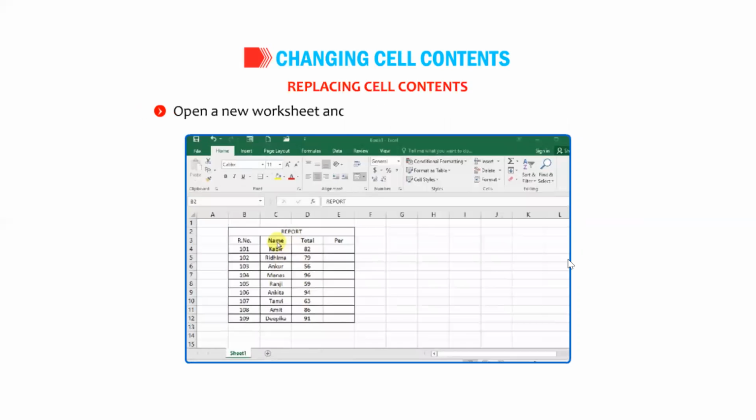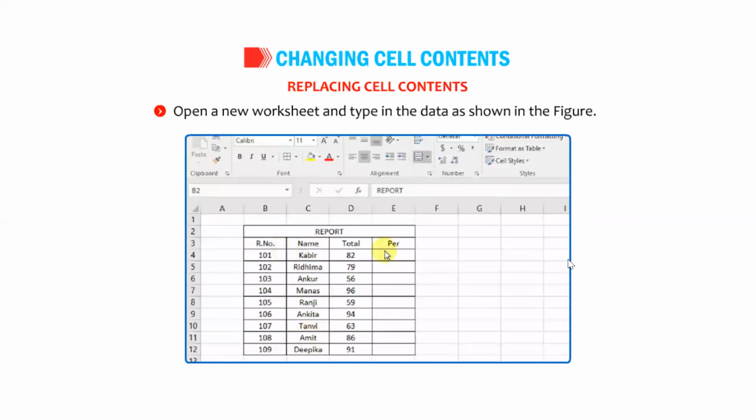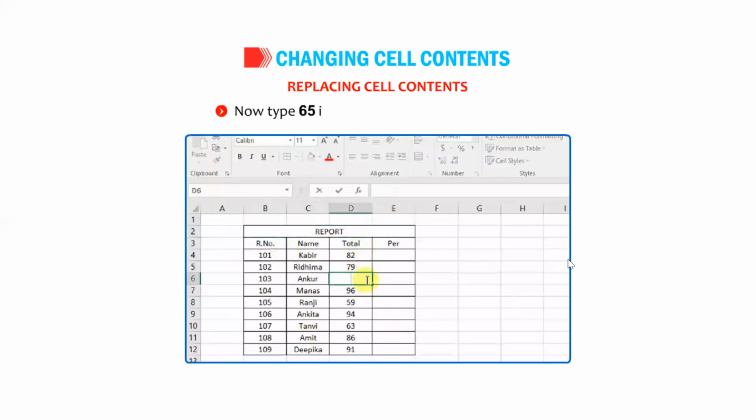Open a new worksheet and type in the data as shown in the figure. Select the cell, let us say D6, whose content has to be changed. Now type 65 in that cell and press the Enter key. Note that the previous value 56 is replaced with 65. Similarly, try to change the contents of other cells.